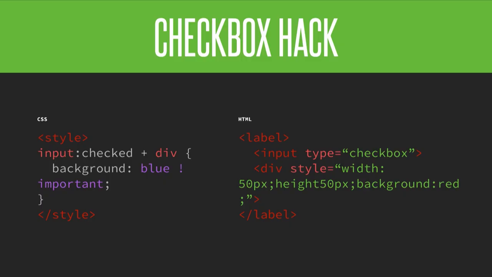So the simple code for something like this is if you have your label on the right with the HTML, your input, and then whatever the content below that is going to be what's associated with that input. And you can use CSS to have the checked state along with it, and then you typically use the adjacent sibling selector a lot with interactive email for targeting. So this is what just the basic checkbox hack looks like.